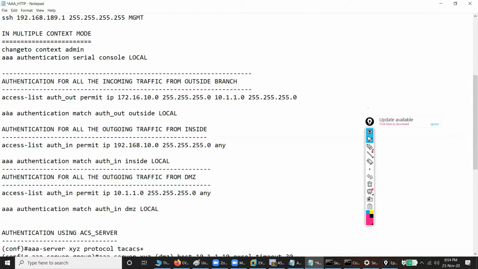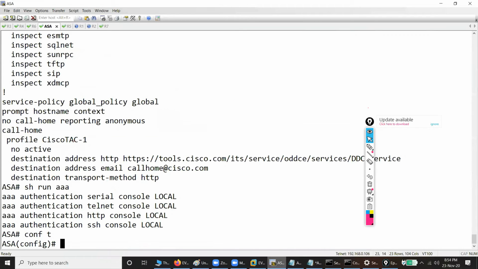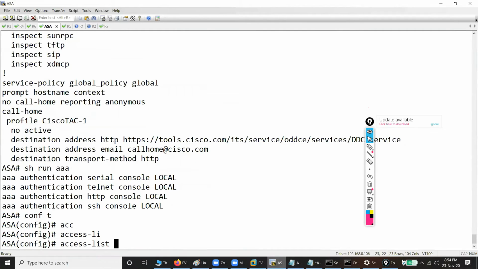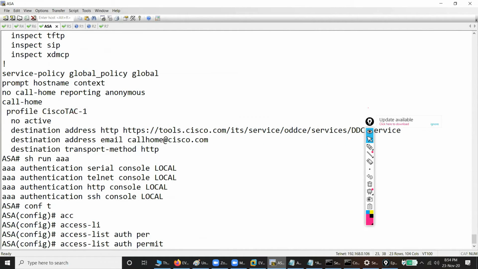So what I'm going to say is AAA authentication match. I'm going to match a policy with this, which says anyone trying to access from this particular network to this particular network, see that you ask for authentication, and if you are asking for authentication, see that you go with the local database. So first you need to create a policy. I am creating a policy, access list, authentication policy, permit IP.